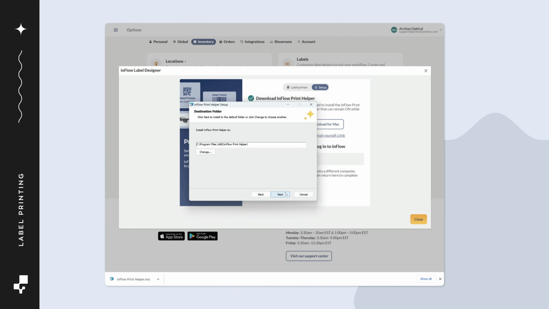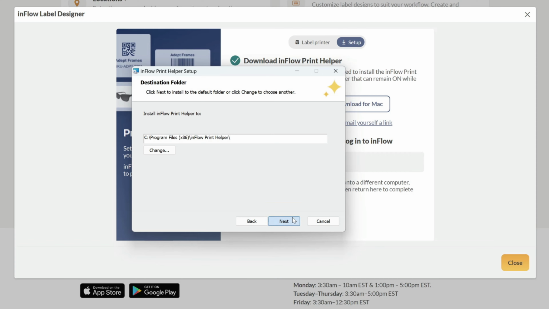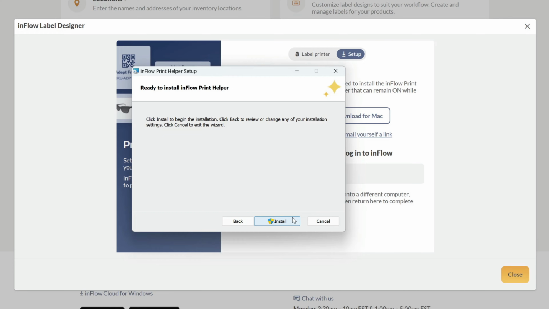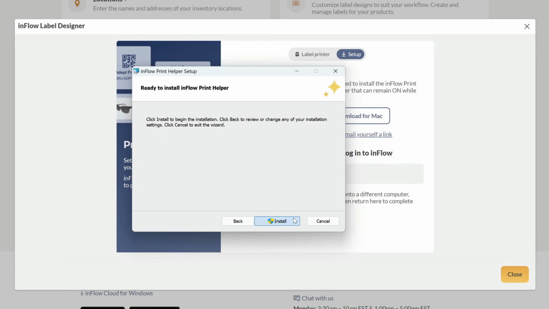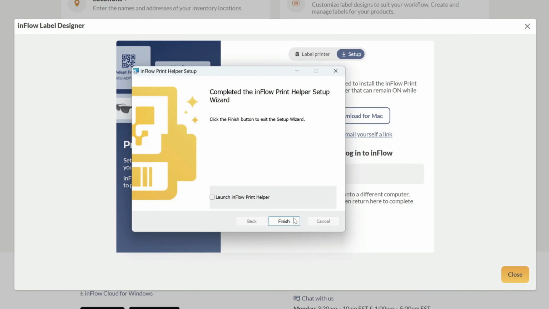An Inflo Print Helper wizard will launch. Follow the instructions to complete the installation. You may need a Windows Administrator password to complete the installation. Contact your IT department to ask them to enter that password for you. When done, click on the Finish button.